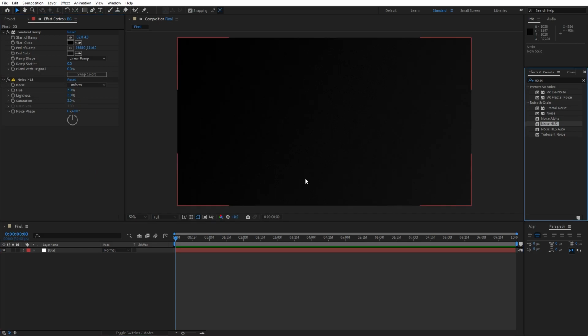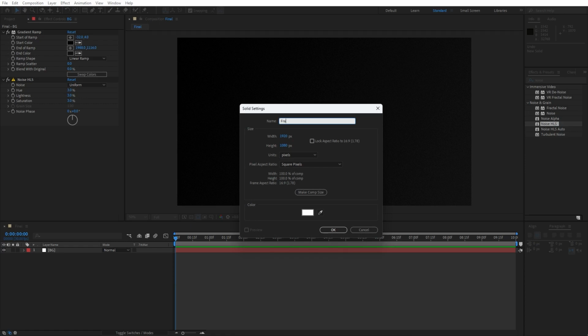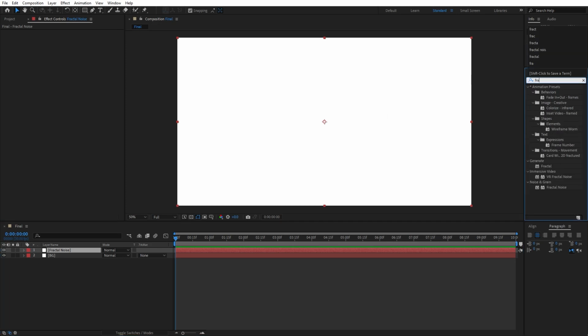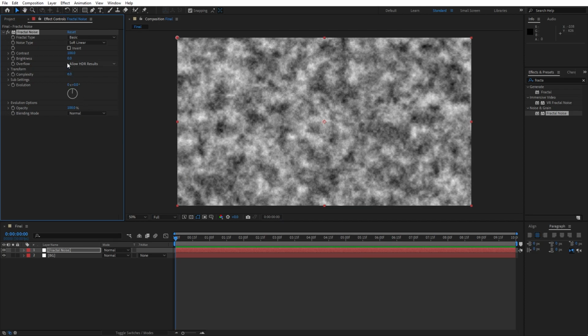Okay, our next step here in our final scene is to create another solid layer. Go right click, find here, of course, solid layer. I will type fractal noise. You can, of course, type your own text, hit OK, and then go here in effects and presets and type fractal noise effect. Drag and drop onto our layer and now let's make a few adjustments.